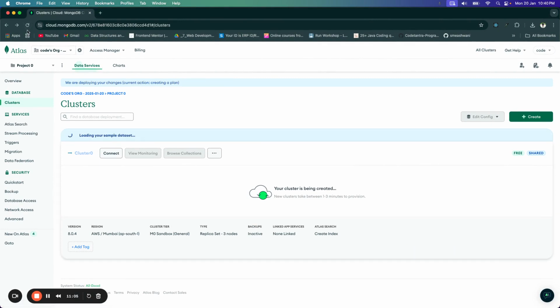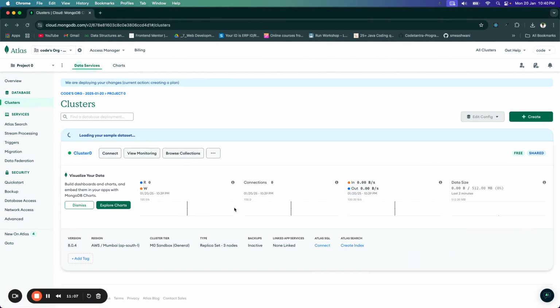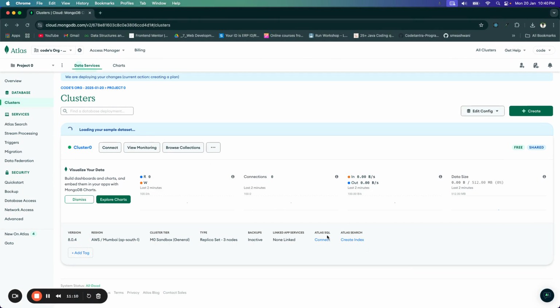Okay, so now we can go back to the server and check if it is still pending. Now you will see this thing, right? So now our server is ready. MongoDB database is ready.